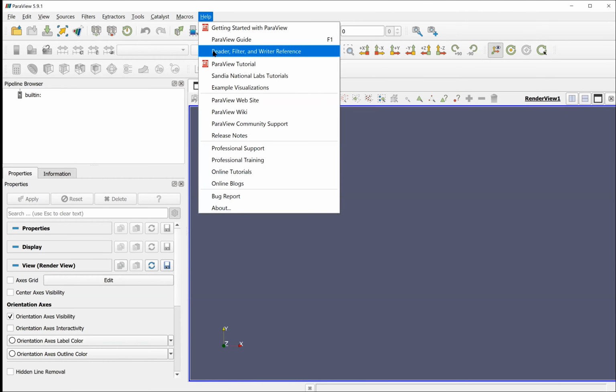Readers, filters, and writers references. So these are all the readers, filters, and writers available in ParaView. These are available in the binary version. So if you might have additional filters or readers that were not compiled in, in that case, they won't be in this list. So always check the source.